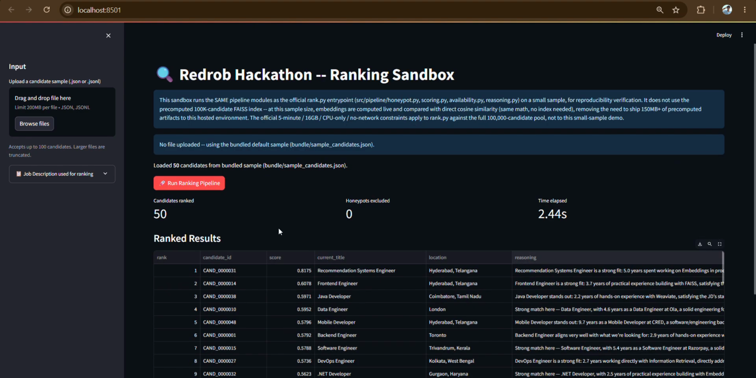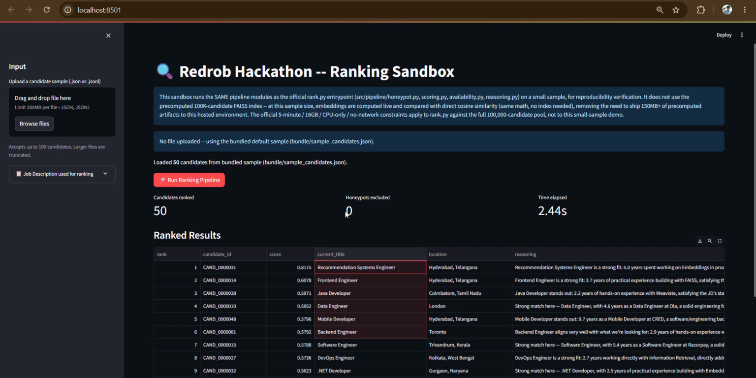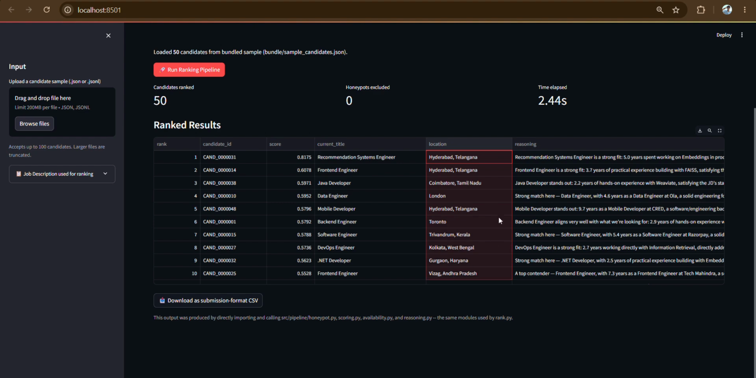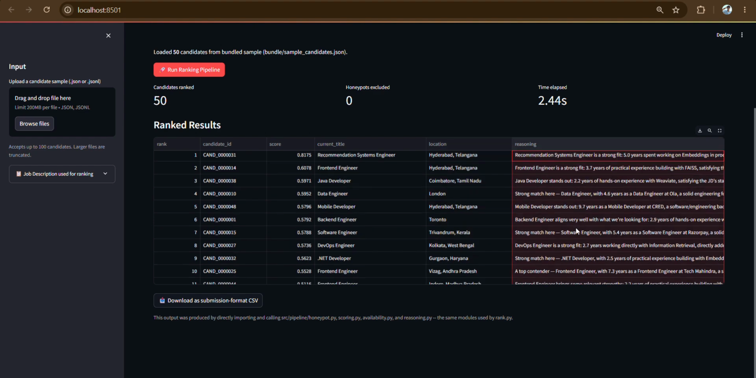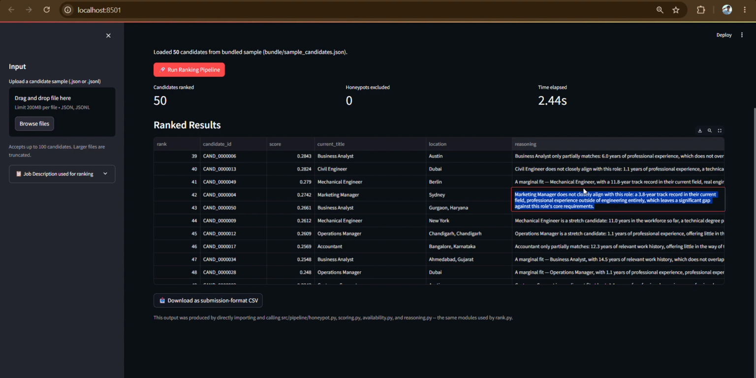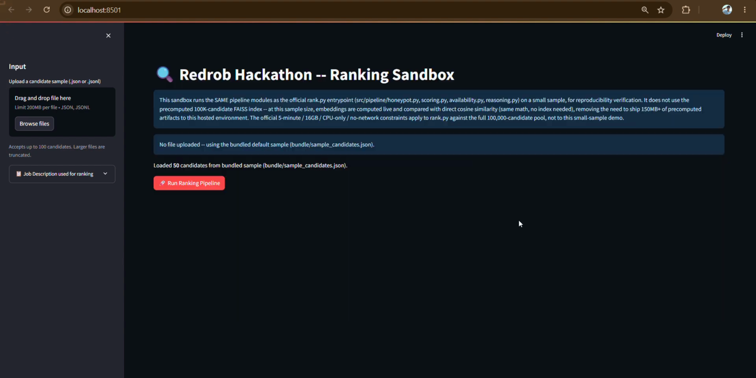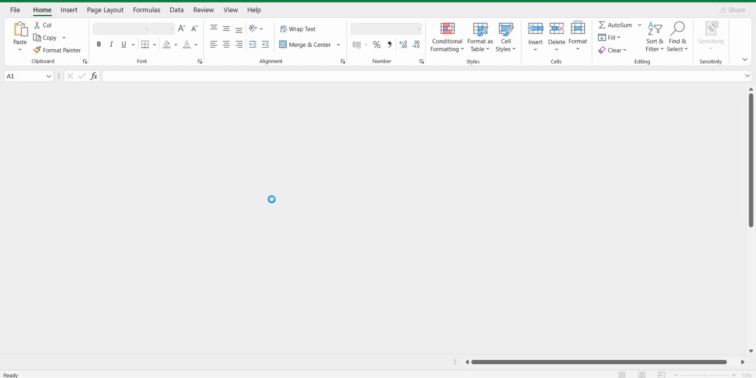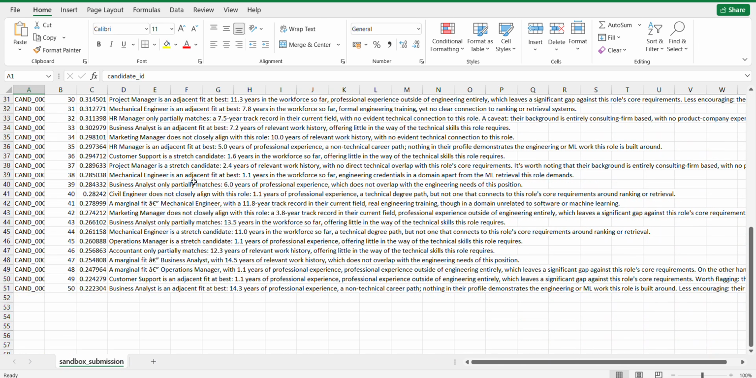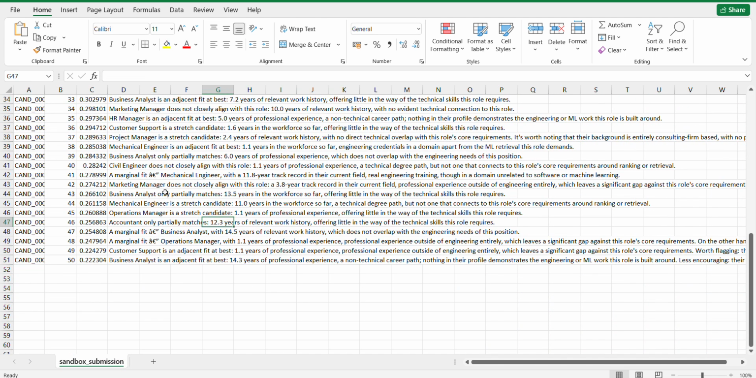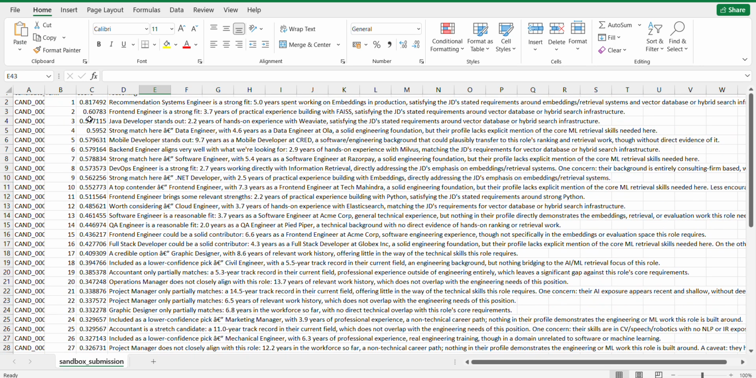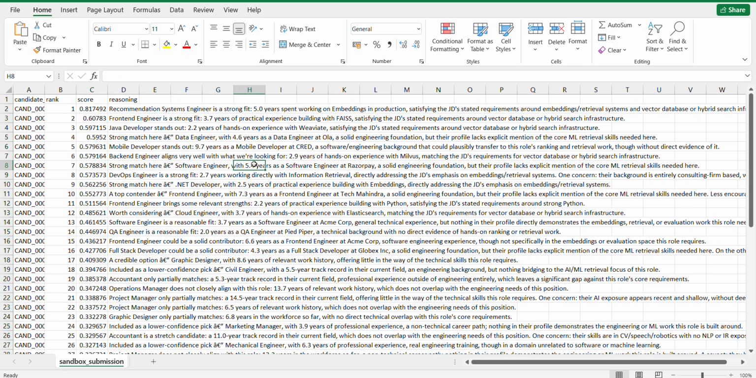You can see why they are scored, the score they have, the current title that they have, the location they are at, and the recommendations, the reasoning, the reason why they are chosen. Also you can download this ranking file, like I have downloaded here. Let me show you the ranking file as well. This is how it ranks people. Here you can see the reason why they are ranked and the scores the system has provided them.